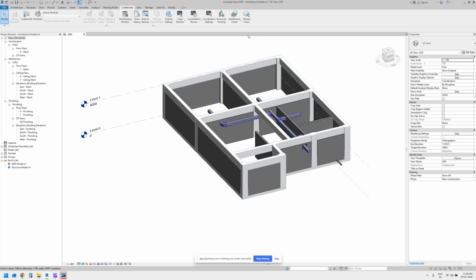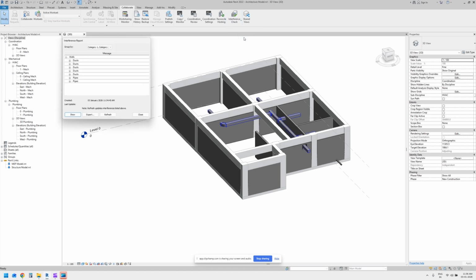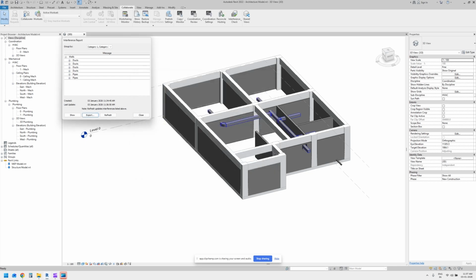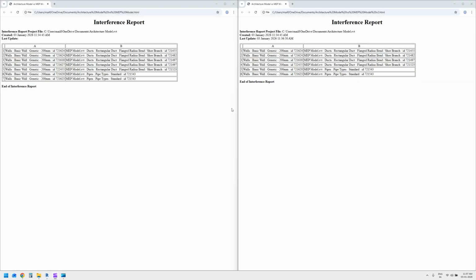And we'll go to interference check, go to the last report, and you can see there are 7 instances. And if we refresh this, it has reduced one of the instances. So you can export this report as version 2. Here you can see both the reports. This was the earlier report where we had 7 instances and now we have 6 instances.